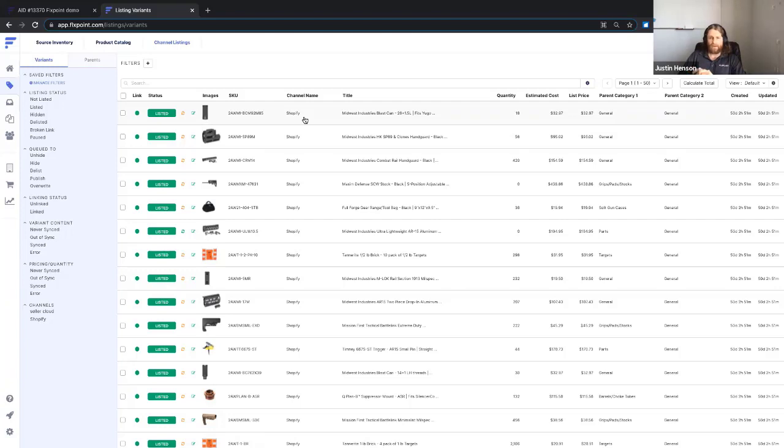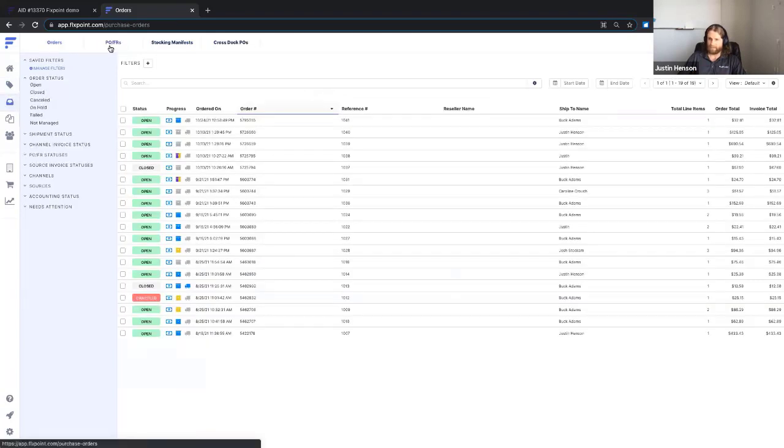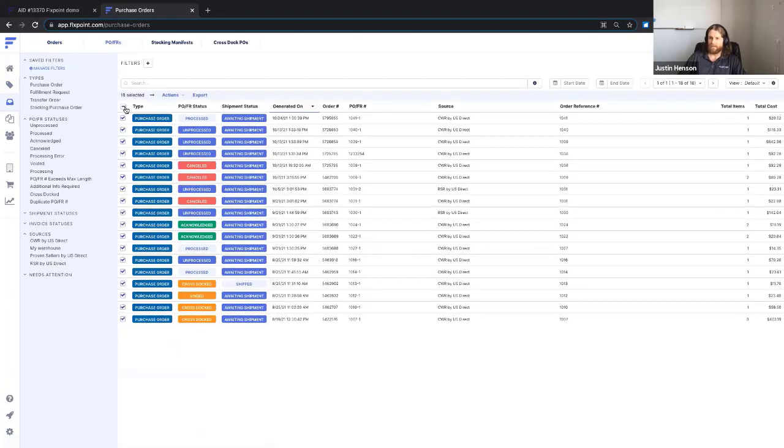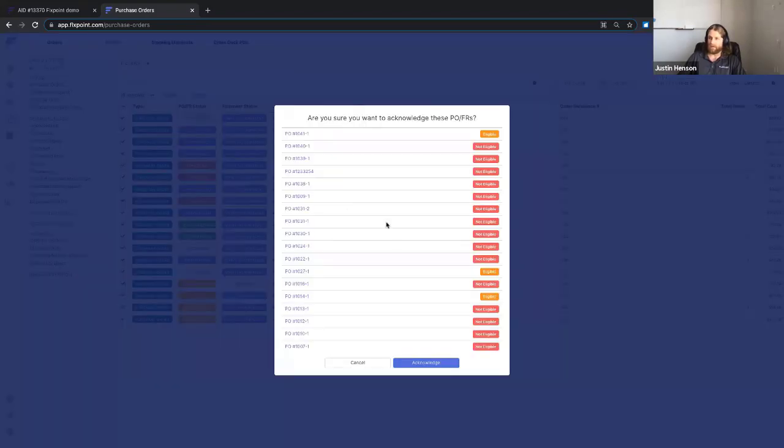So our next feature coming up here is acknowledge POs in bulk. If we go back to our orders page and we go to our PO screen here, we can actually select these, and we have an actions acknowledge here. So we can actually acknowledge these in bulk.